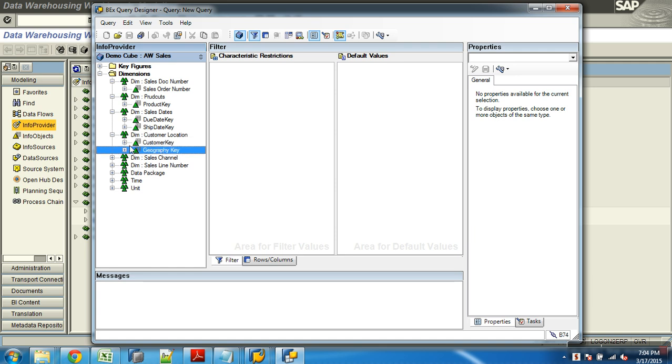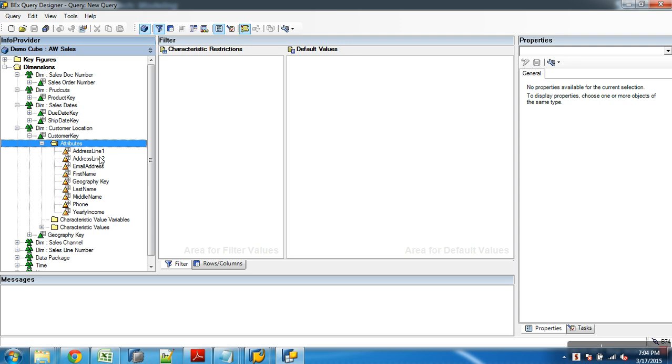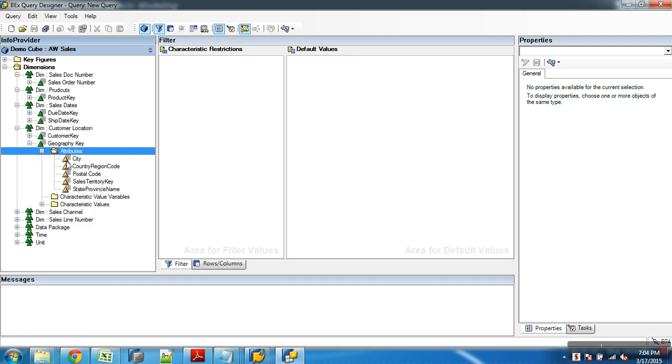Geography key. Now for customer key, do you have attributes? Yes or no? If I further expand this customer key, I get to see a folder called what? Attributes. Expand attributes, I have all the attributes designed here, all the attributes of customer. Now let's say you expand geography key, expand attributes, I see attributes of it. So when I expand the dimension folder, I get to see dimensions. When I expand a dimension, I get to see characteristics assigned to it. When I expand each characteristic, I get to see all these attributes.